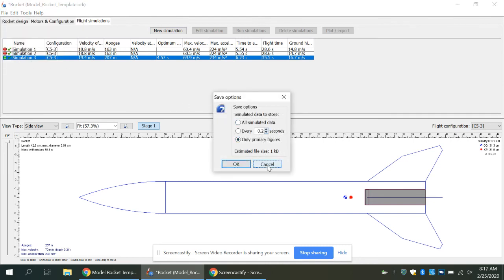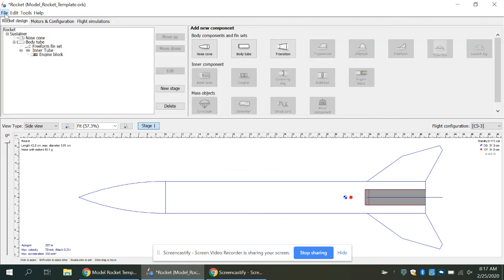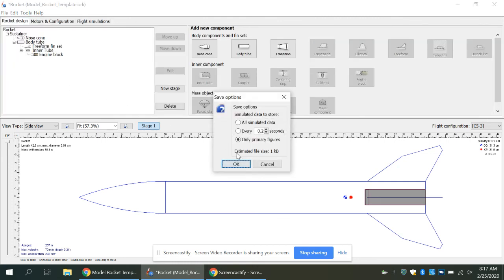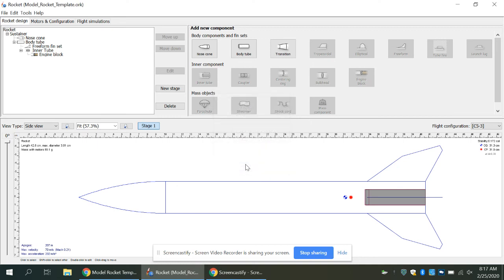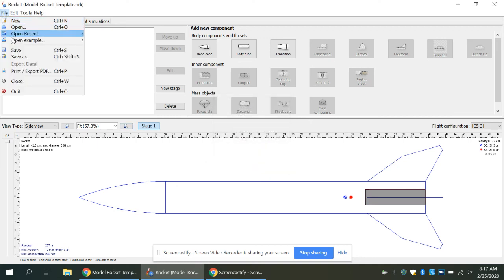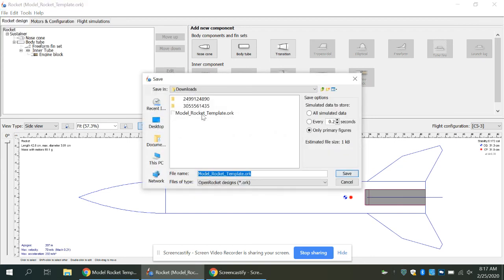Let's save, or here, let's go back to Rocket Design. File, Save, hit OK. Should come up with, oh, Save As, here we are. And we're going to save it into your H drive. Please make sure you save this to your H drive.